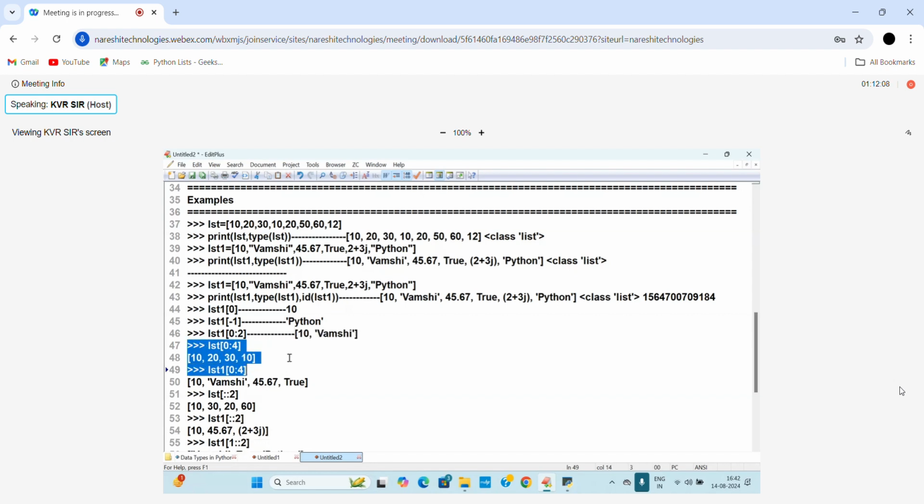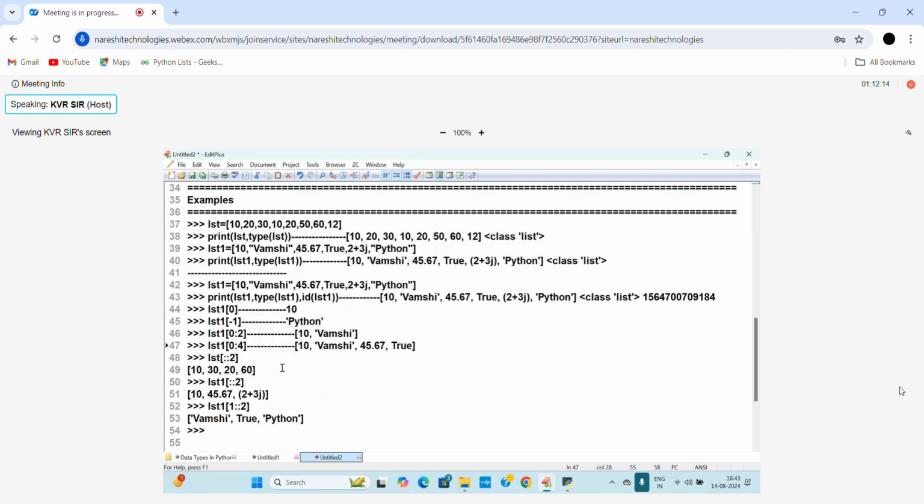This part is not necessary. And take this data here. These are the values we are getting. And finally, we are going to get it here: lst of this data and lst of 1 colon. These are all indexing and slicing based operations we got.